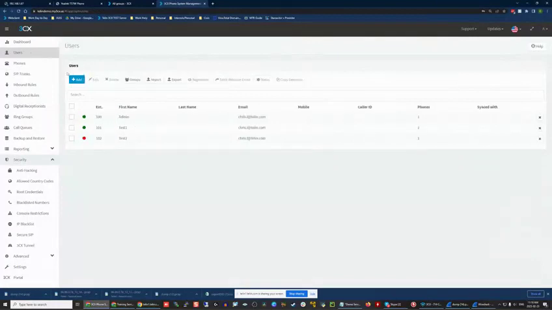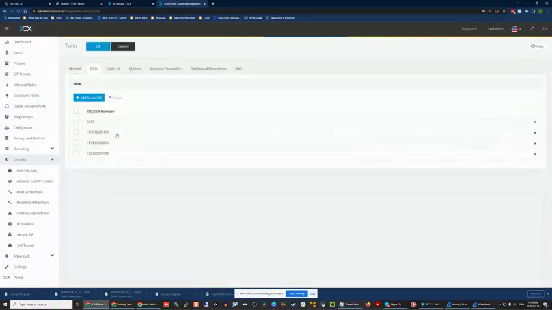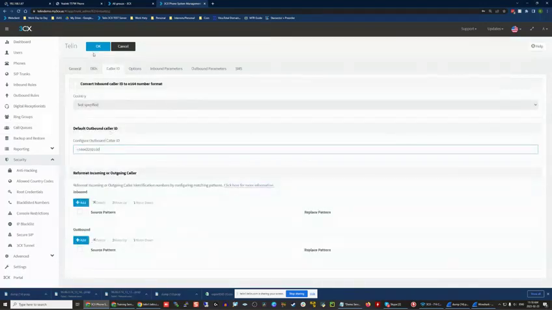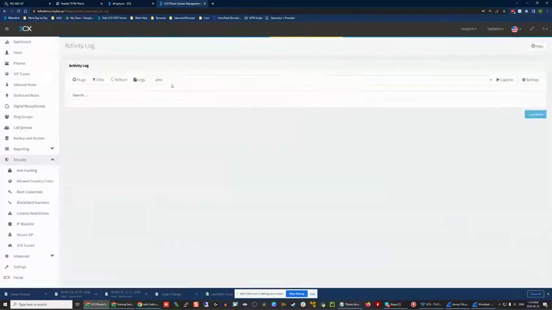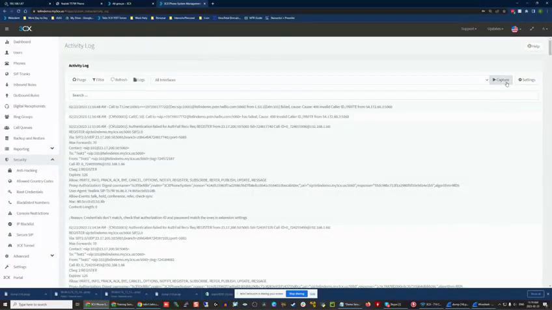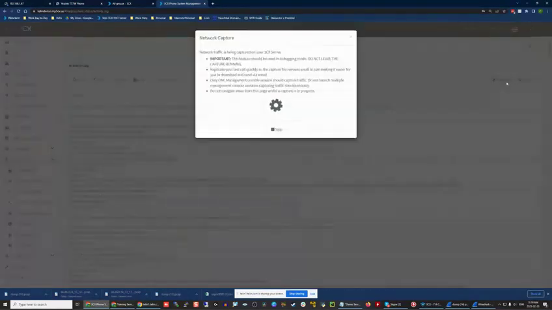Okay, let me just grab a caller ID here. We'll re-add that to our default caller ID section. Okay, so now we should be able to take a capture and actually get a real call on that capture. So we're going to start the capture, send the call. I just answered that call, and then I'm going to hang up. Okay, so we got a completed call on this capture.